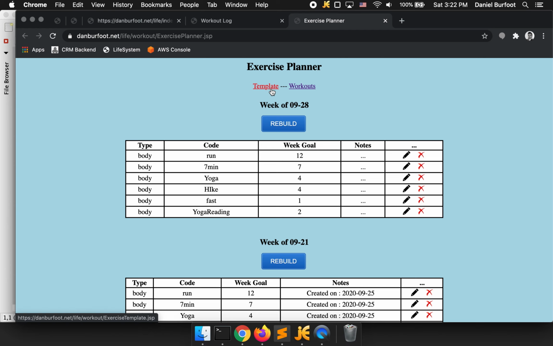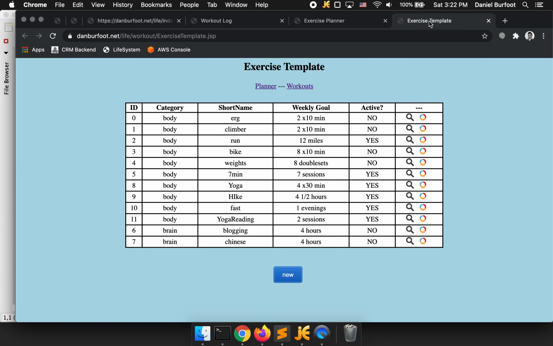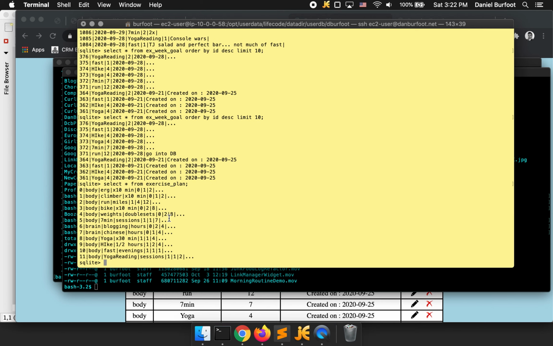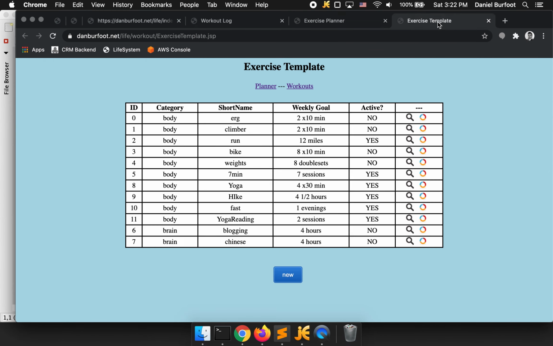Now, the way I manage my workout plans is I have this listing. And this listing is the select star from exercise plan. All of this table is on this screen. Some of them are inactive. So for example, previously this year I was doing a lot of weightlifting, but now I can't go to the gym, so that is no longer active. And instead I have yoga, reading, things like that.